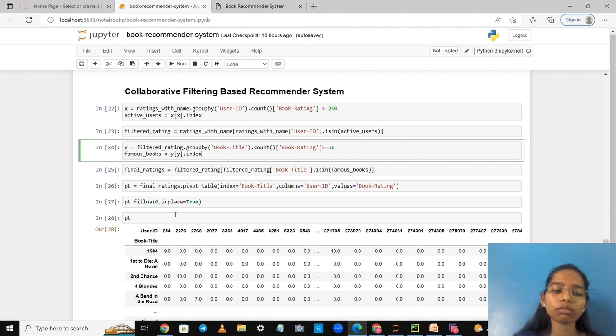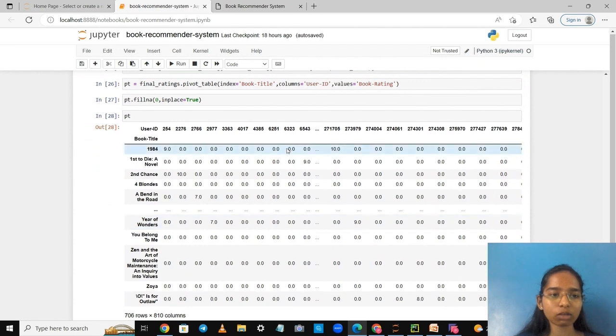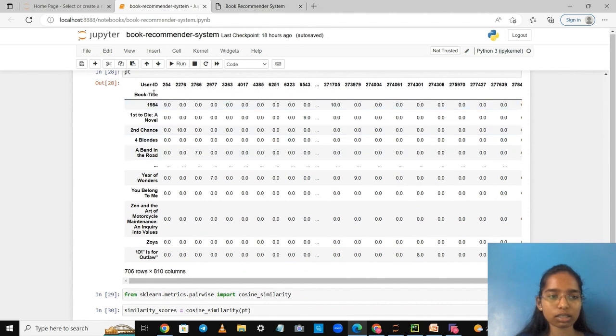In that, the columns would be the user IDs and the rows would be the book names, according to our criteria. So for building a pivot table, index is equal to book title, which is the row, and the columns are user ID, and based on the book ratings, we'll draw a pivot table, and fillna is equal to 0. Here the NaN values will be filled with 0. So this is the pivot table of all the books and the user IDs.